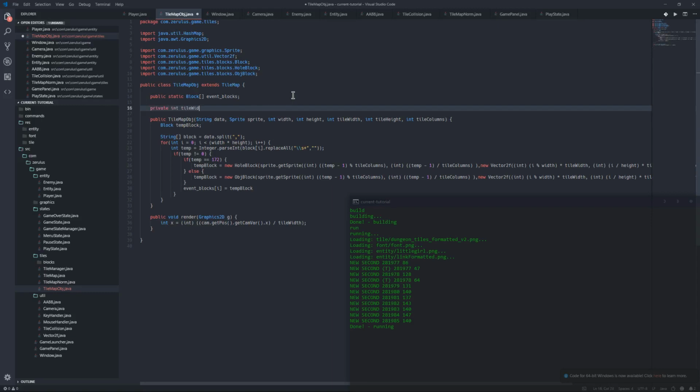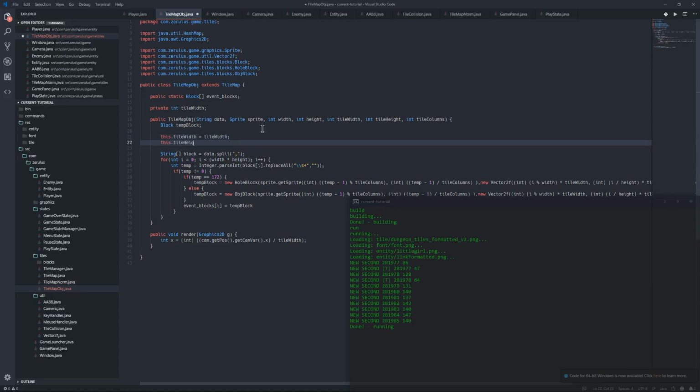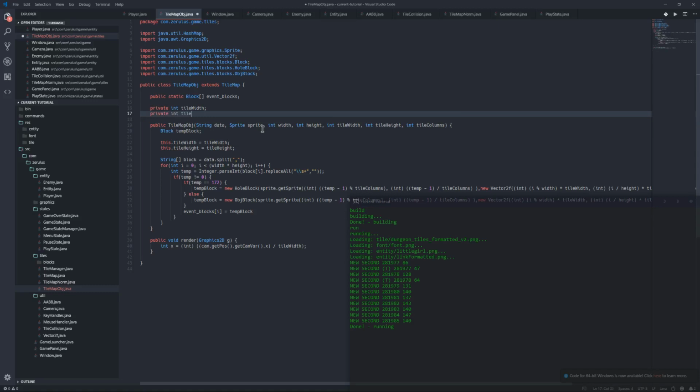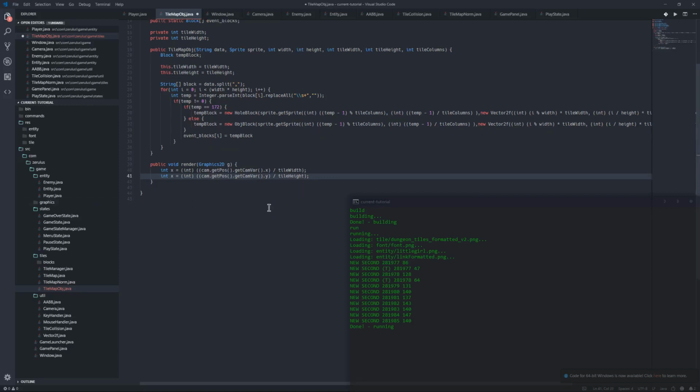Let's see, tile width. This dot tile height is equal to tile height. Private tile height. Then we could do the same thing here with the Y, but instead of tile width, it's just tile height. Of course, instead of X it's Y. And we need to get the camera position dot get cam bar. That's funny. Why did I name it that way? I don't know.